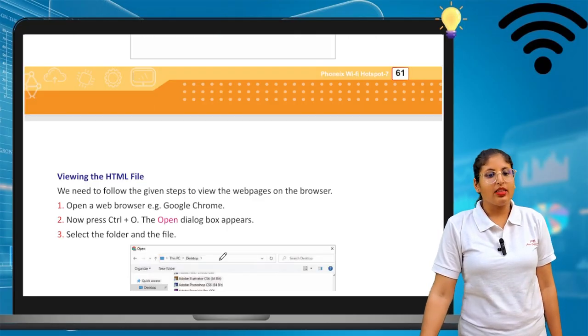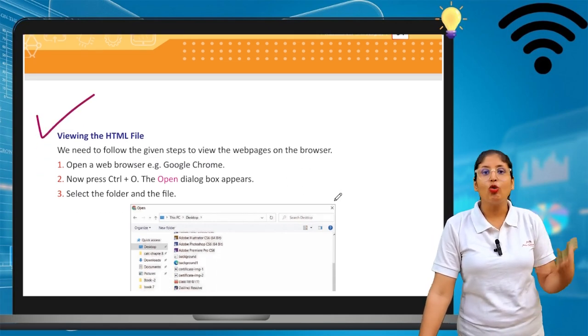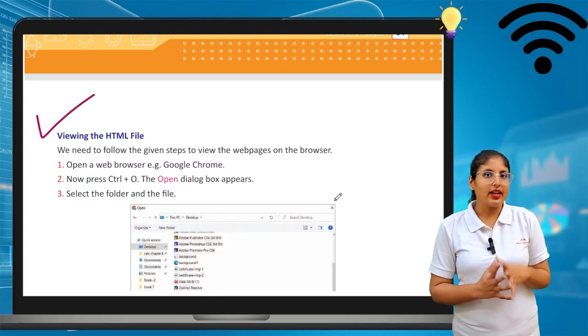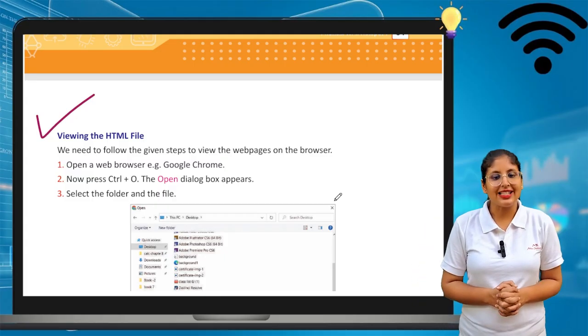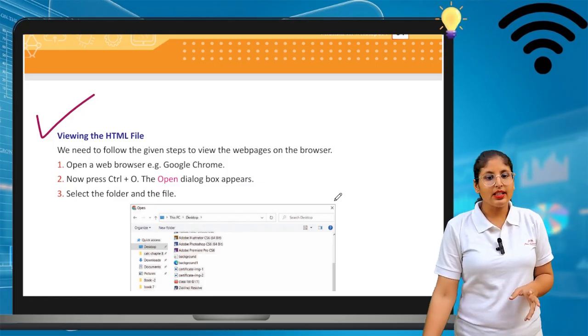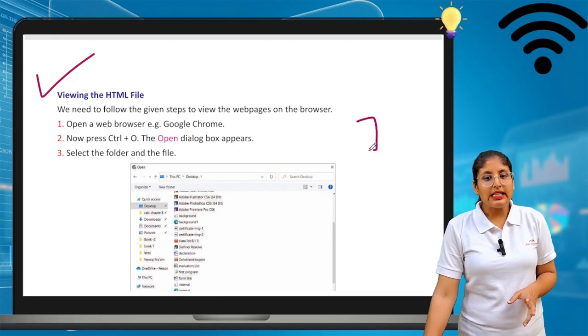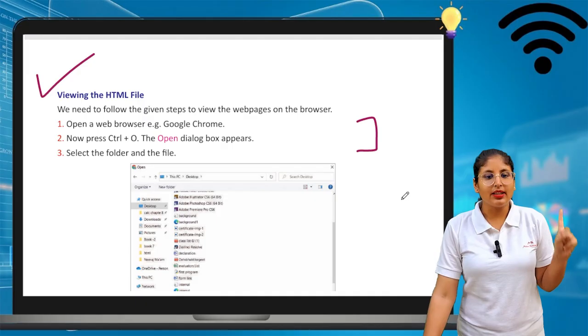Okay, now we will see how to view it. Now I want to view my HTML file. I want to open my file again. How can I do that? Let's see. We need to follow the given steps to view the web page on the browser. These are the steps we need to follow to view your file. First, open a web browser, that is Google Chrome.